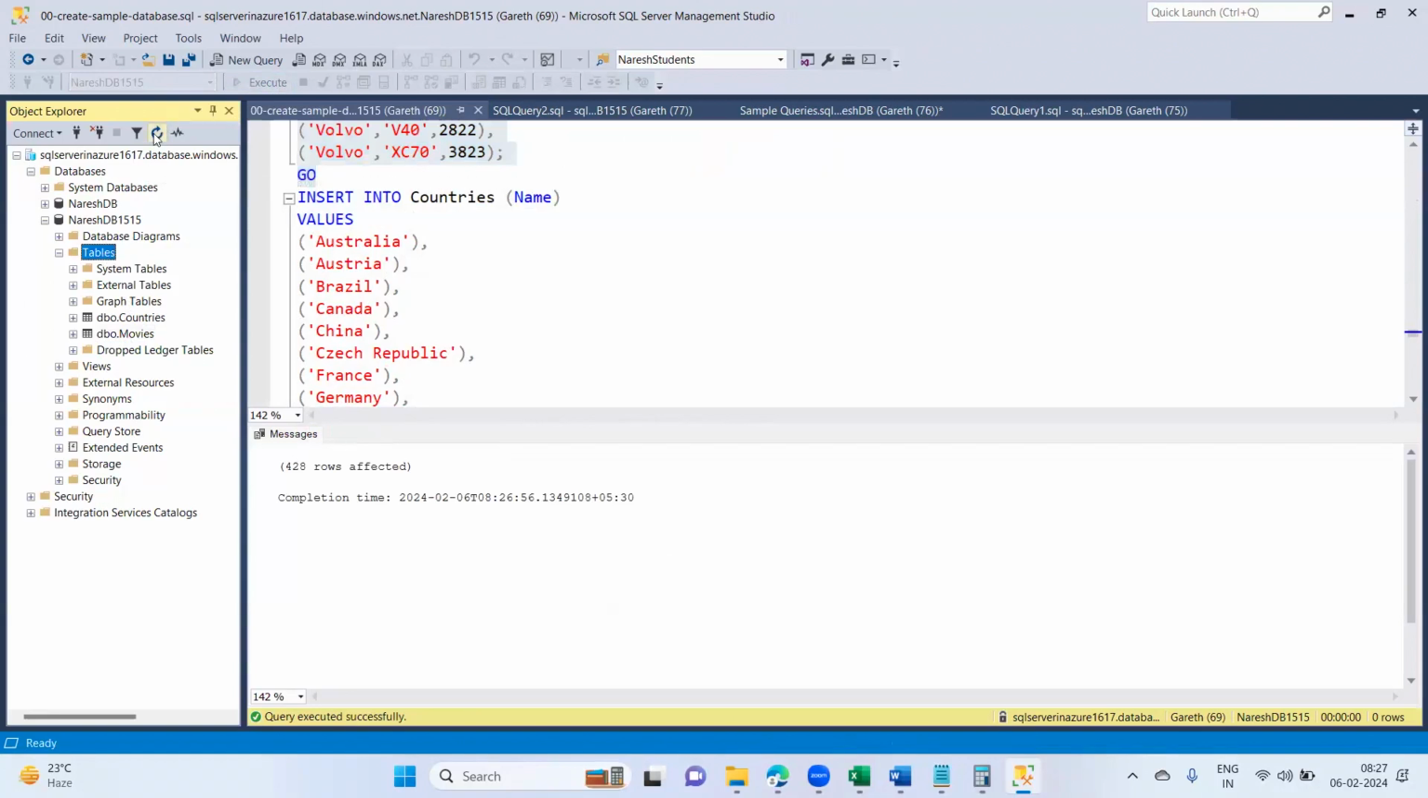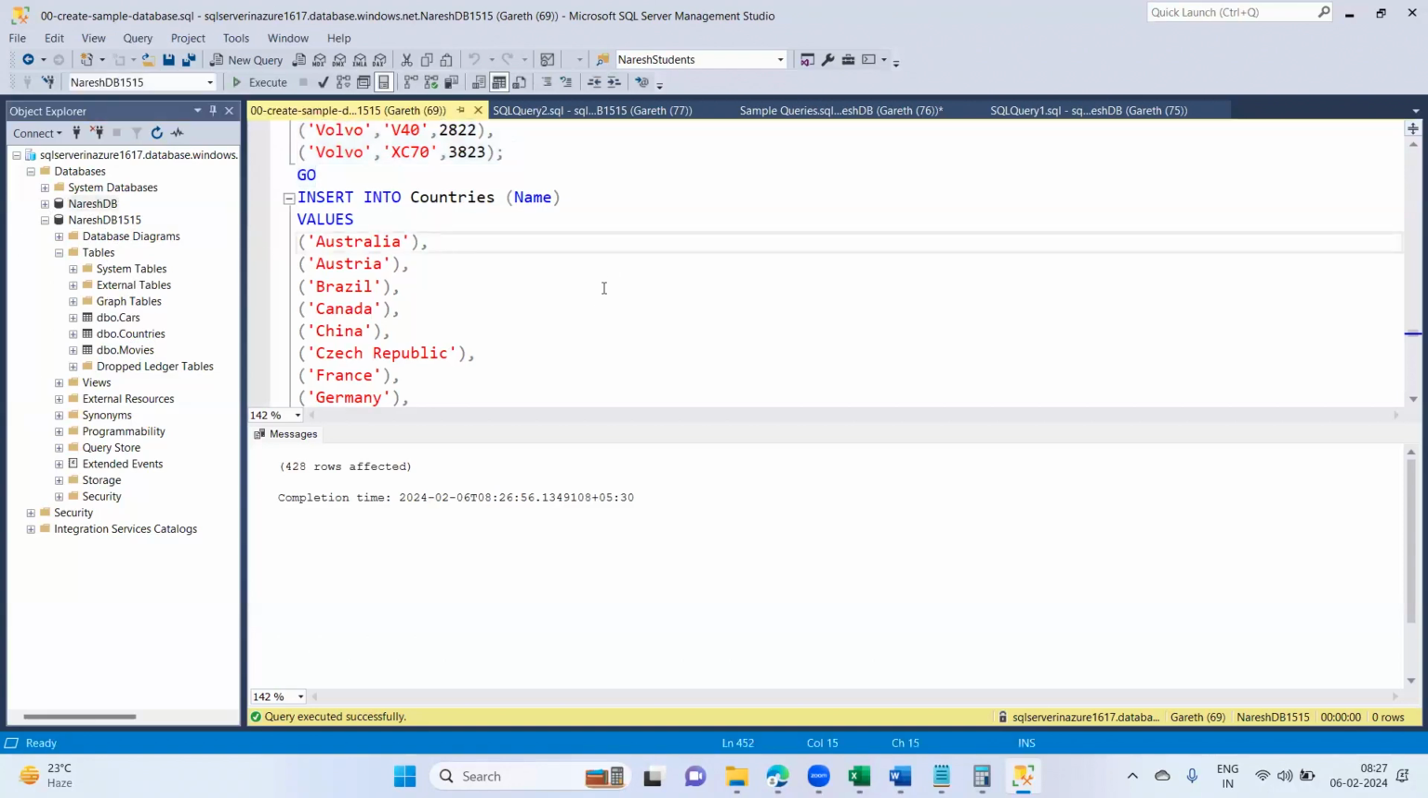This is the flexibility that you will get with SSMS. This is not this much handy. Okay, see, cars, countries, and movies. All three tables got created in this database, and in this database, I have created one table. See, I'm just creating tables. You can create anything. Stored procedures you can create, queries you can write, whatever you want, you can do.